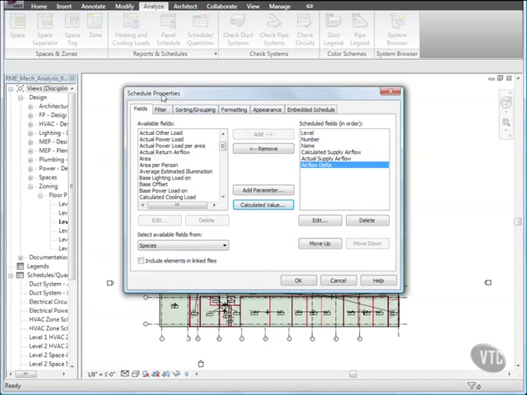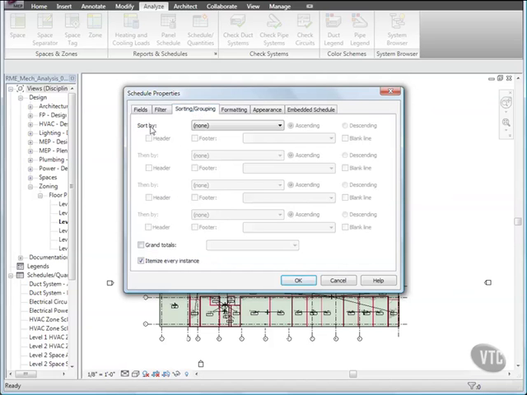Back in the Schedule Properties dialog, notice that the calculated value, named Airflow Delta, displays under Scheduled Fields and will display as a column in the schedule. Let's specify additional schedule properties. Click on the Sorting and Grouping tab, and for Sort By, select Level, and then select Header and Blank Line. For Then By, select Number, then click the Formatting tab.